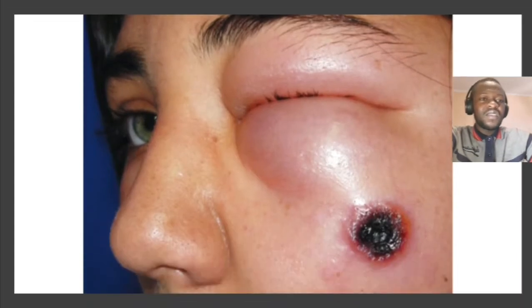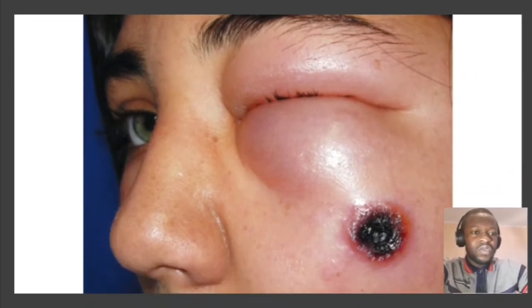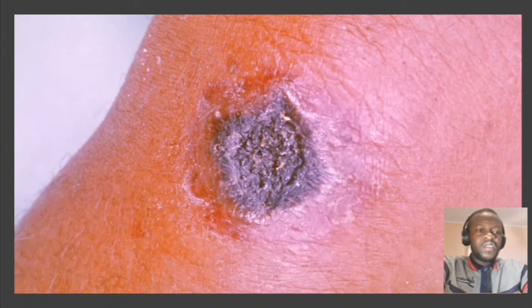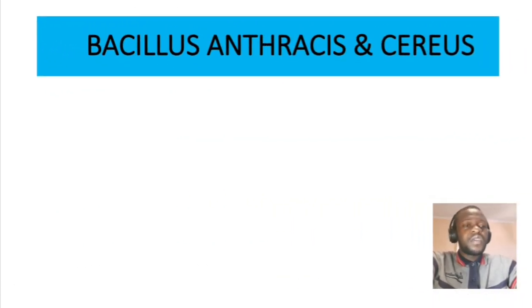Here it is. You can see this kind of wound, which is black. It's called an eschar, here around. And here is another image. You can see it again, the eschar. Let's move on to the clinical presentation.